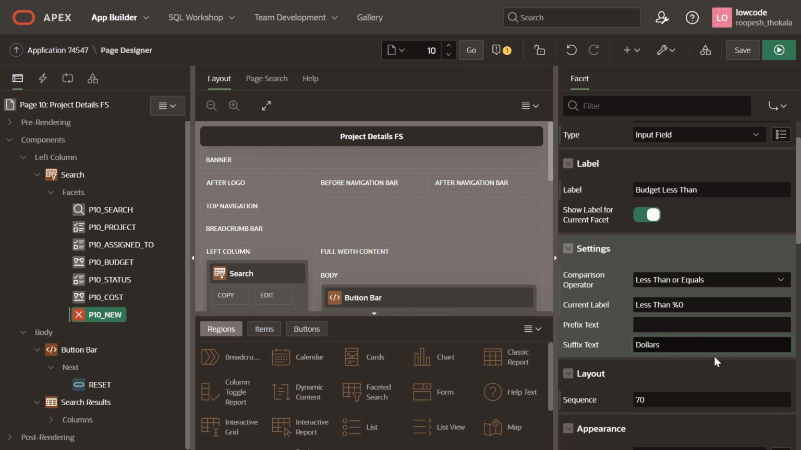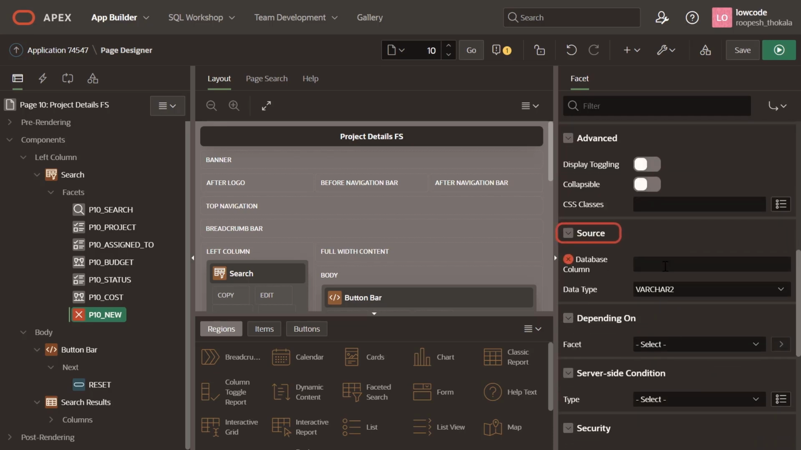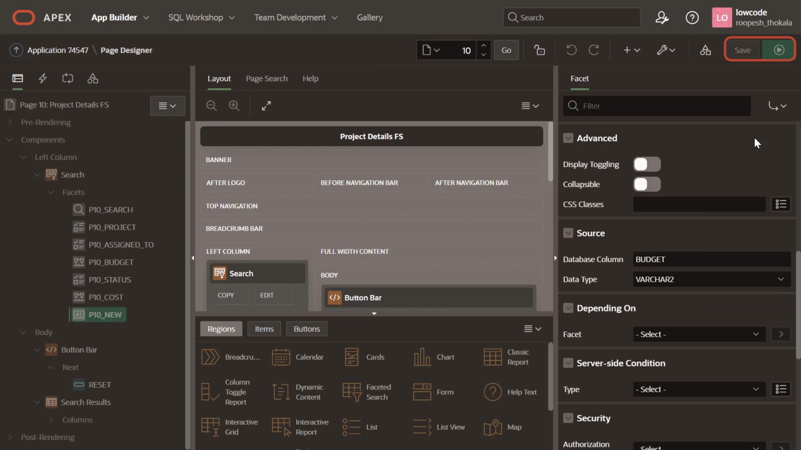Now we need to map this facet to the appropriate database column. So under source, for database column, enter the case-sensitive database column name used as a source for this facet. Since this facet maps to the budget column, I enter budget. And the data type is varchar2. Now save and run the page.